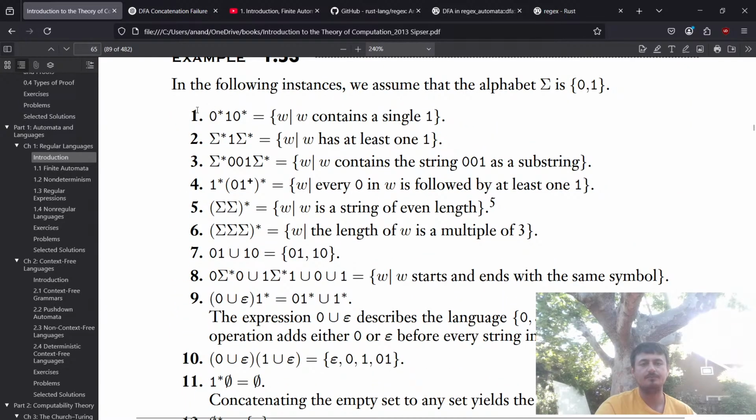These examples are cool. The language that contains a single 1: 0 star 1 0 star. That's cool. Has at least one 1: sigma star 1 sigma star. So the string just 1 by itself is an element of this language. What else? This is like a subsequence one.